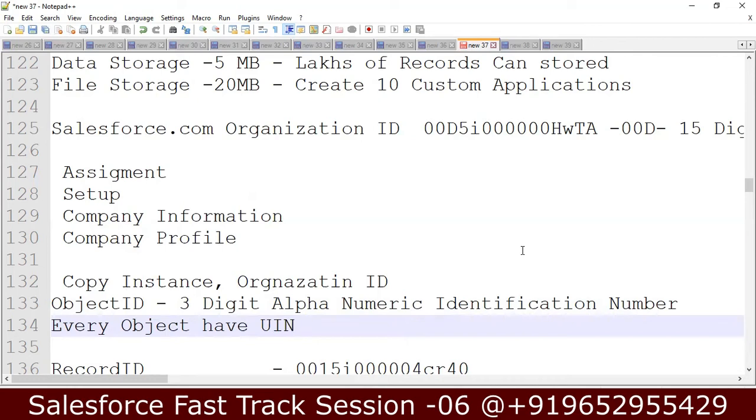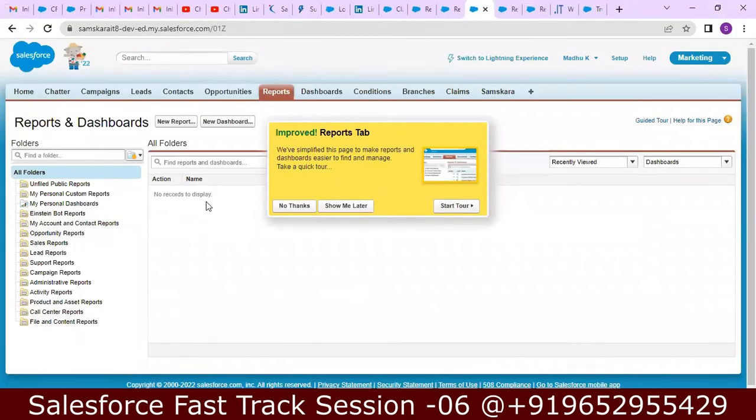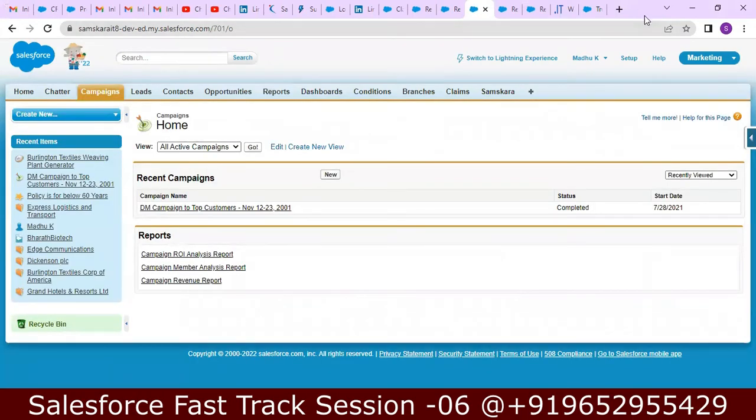With that unique identification number, internally Salesforce will recognize it. Externally we have text, but internally we have a unique identification number. Externally the organization is Samskara IT, but internally the organization ID is an alphanumeric number. Externally the object name is account, contact, lead or something, but internally that number varies. You can copy this; for campaigns it is 701.